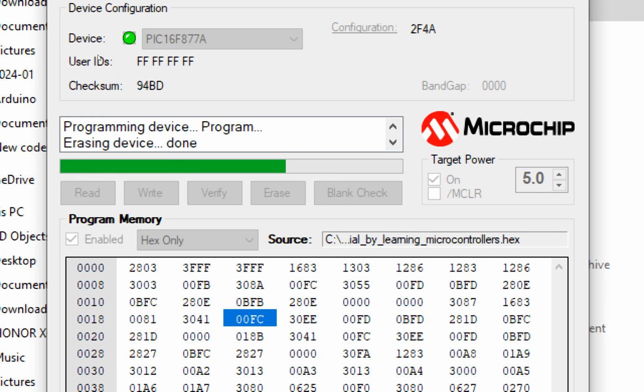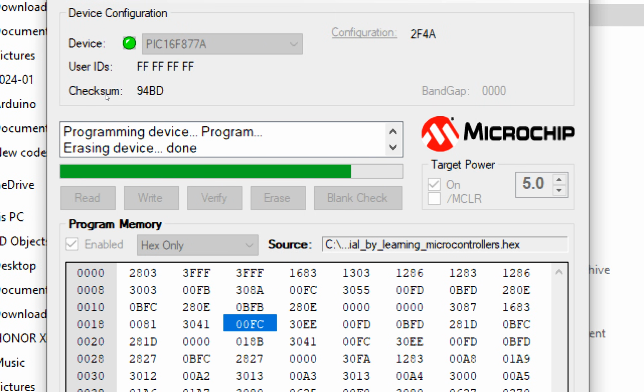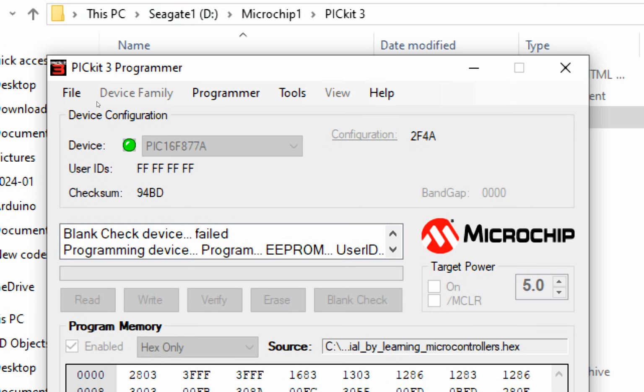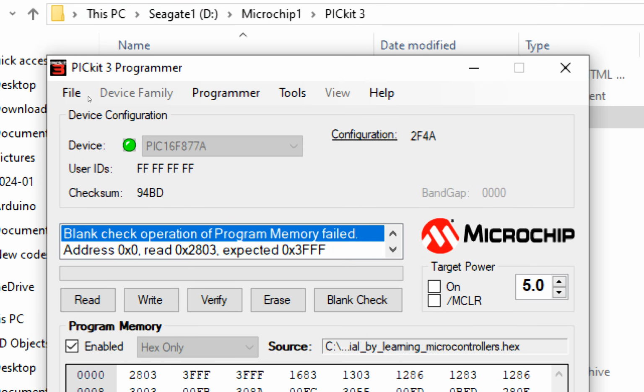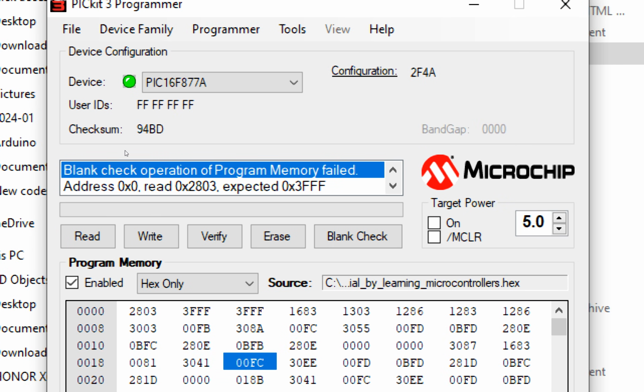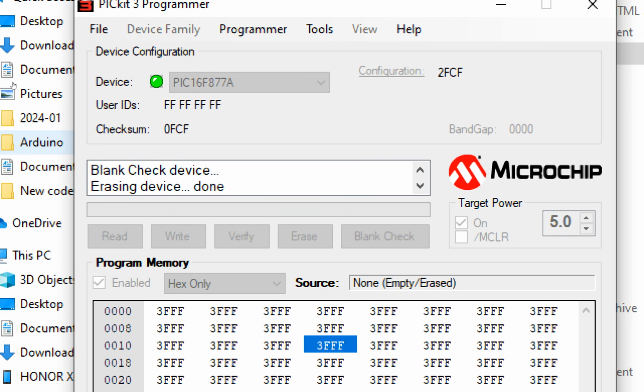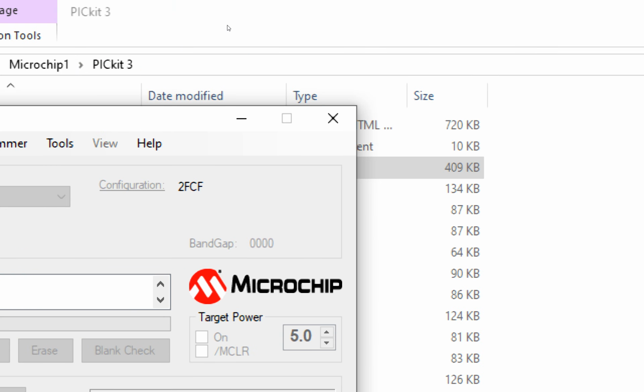Wait for it to be burned. Now I click on blank check. Okay, see, it says failed. The microcontroller is not blank, there is some code in it. I erase the previous code and now I perform the blank check. See, now it's successful, there is no error. Blank check is done. So this is as simple as that, guys.